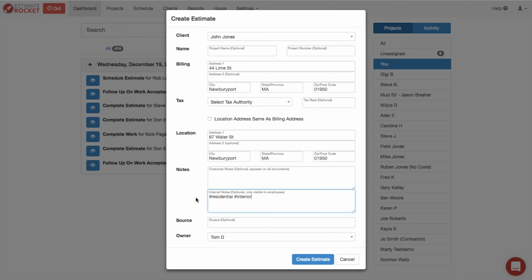You can also use it for things like a hashtag waiting for permit or waiting for color selections, things like that that you want to be able to search on. You're going to find that the searching capabilities in EstimateRocket are very powerful. So when you're looking for something, don't hesitate to type something into the search bar.